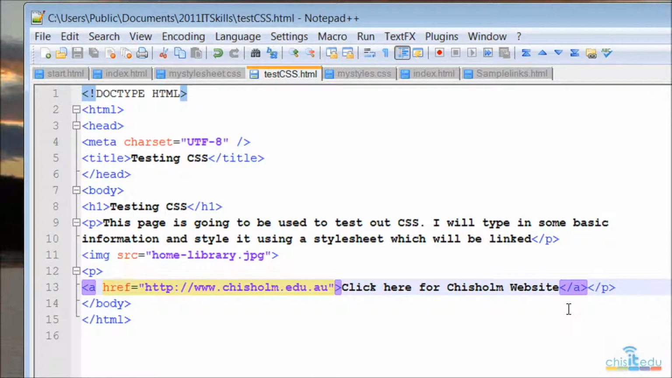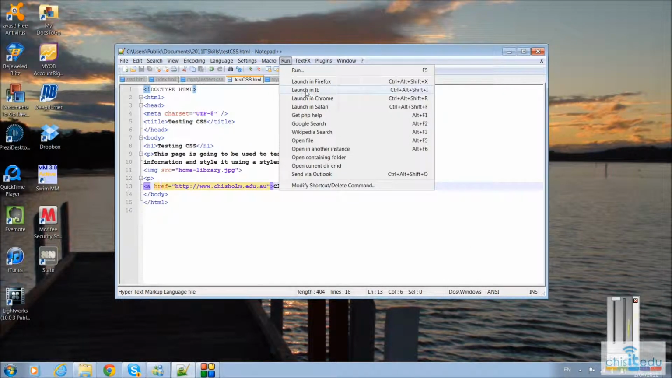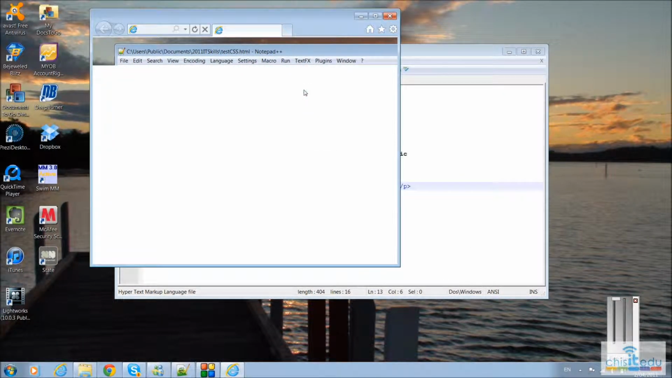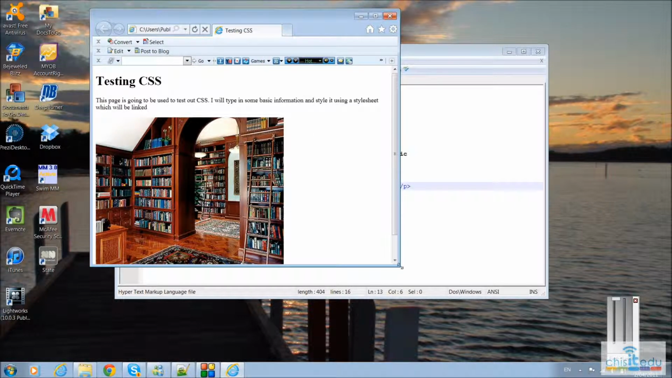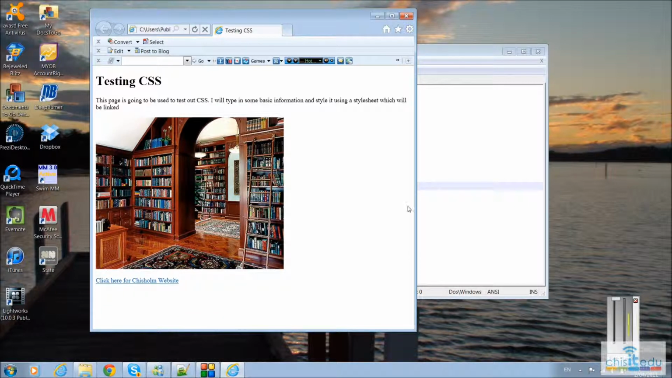Once we have that typed in, I've saved it and it's called testcss.html, just a simple name. Let's see what it looks like as it is. I'm just going to zoom that out a bit so we can see it. If we just go run, launch in IE, and up it comes. I'll increase that page a little bit, and then you can see our basic page: heading, paragraph, our image, and our link. So I'm going to close that.